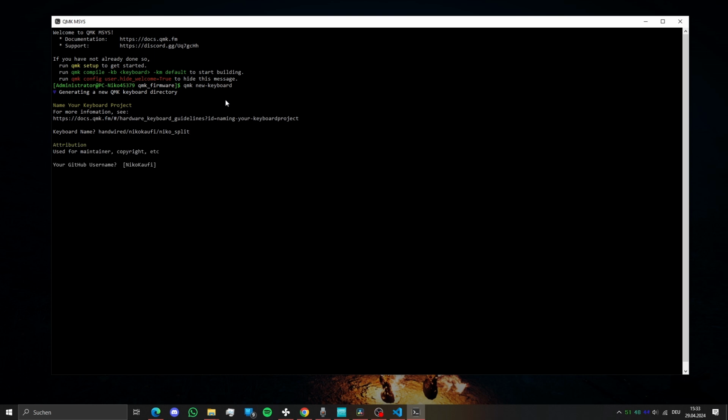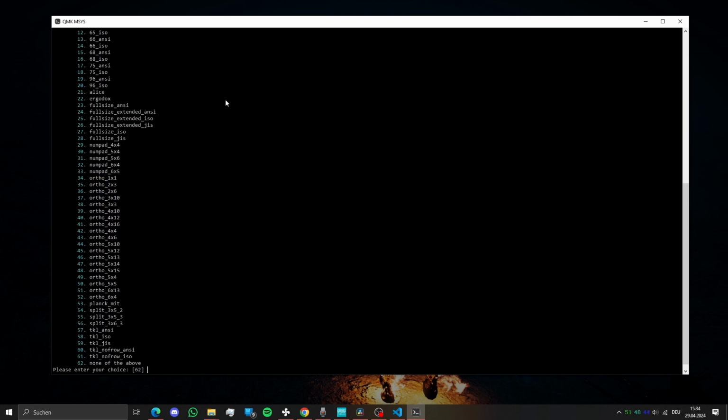Then it will ask you for your GitHub account. Mine's pre-selected here, so press enter again and then it asks for the real name. Just type that in, press enter. A list of default layouts appears. This keyboard is not a usual layout, so we'll select none of the above. Number 62, that's pre-selected, so just press enter.